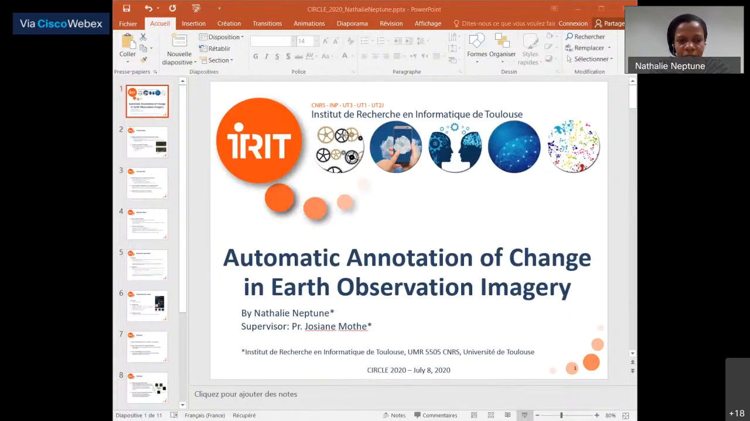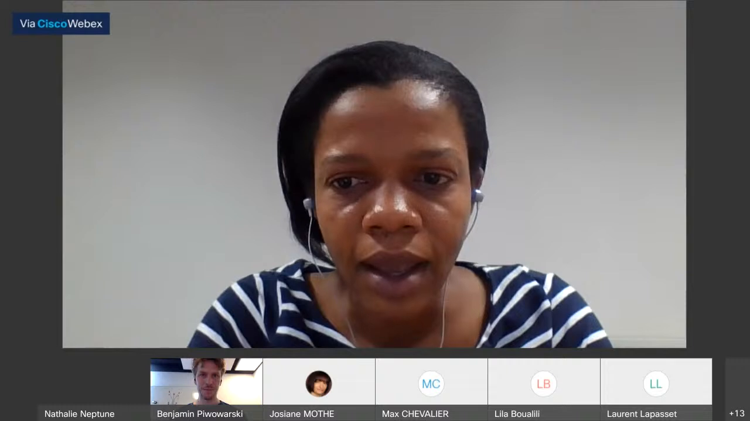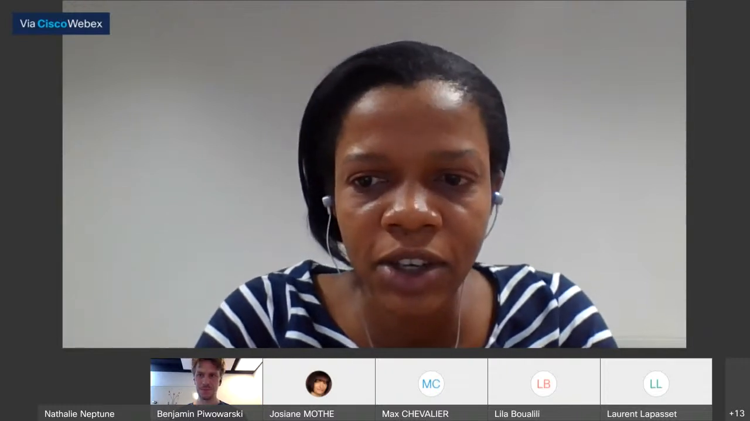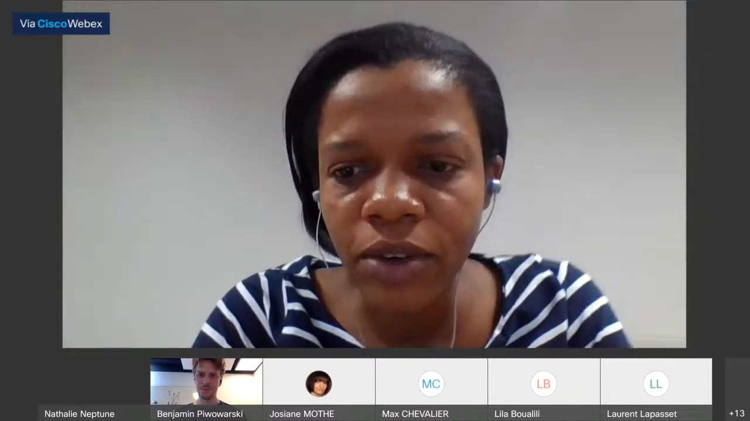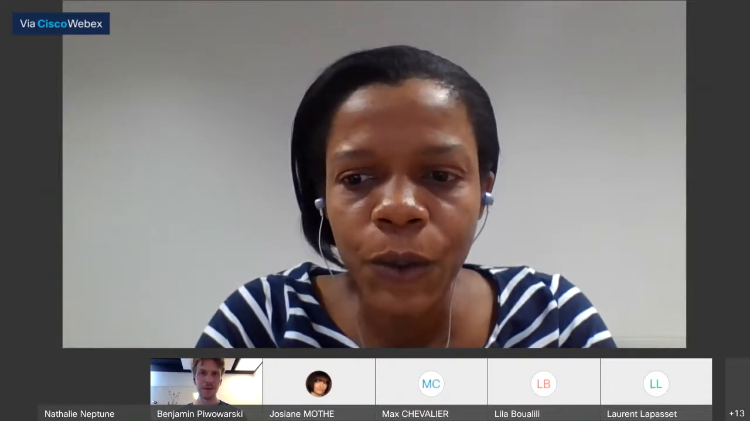The basic principle of change detection is to compare two images in a given area at different times, and then to find out if something has changed within that time frame. And you can see in the illustration on the side, two images.